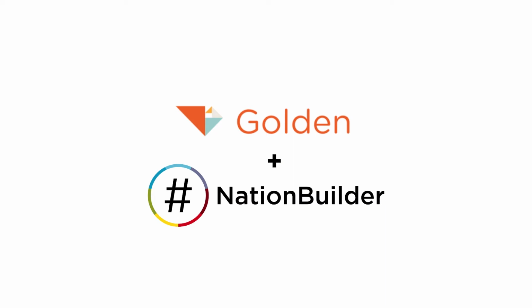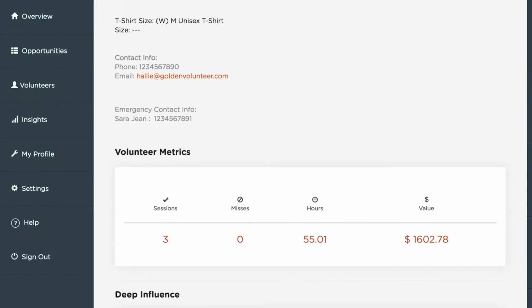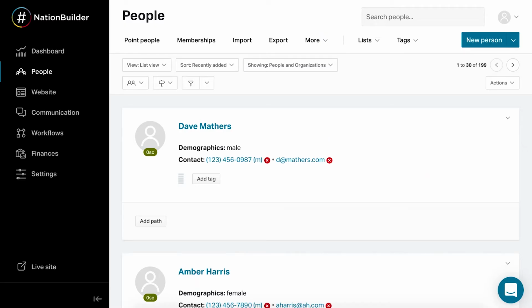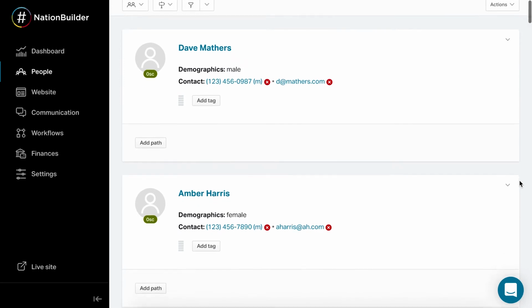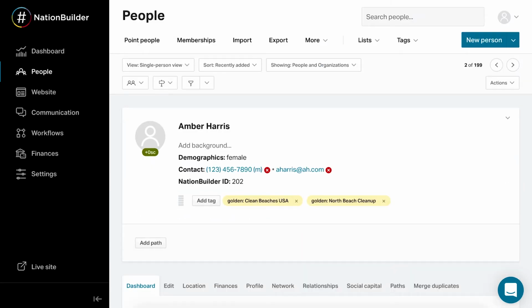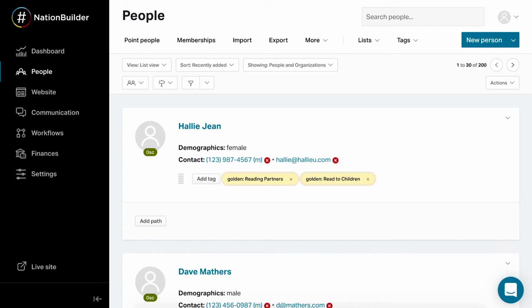What does Golden's integration with NationBuilder actually do? When a new volunteer record is created in Golden, Golden searches NationBuilder for the email associated with that volunteer. If it finds that email address in your NationBuilder account, Golden will connect the Golden volunteer profile to the existing NationBuilder donor profile. If it does not find that email address in NationBuilder, Golden creates a new donor record in NationBuilder and populates it with name and email, as well as phone number and gender if set.